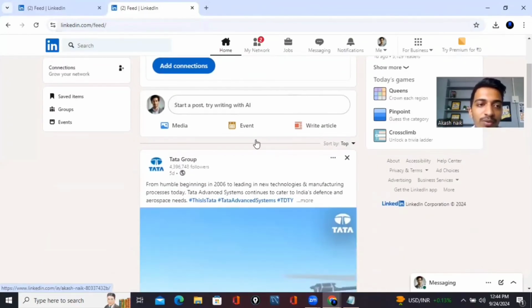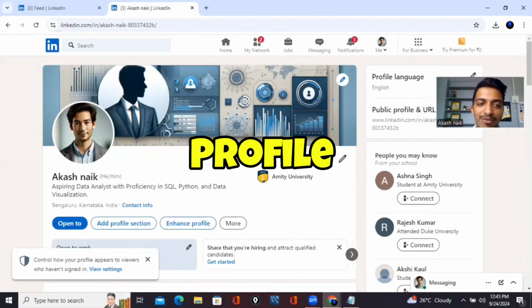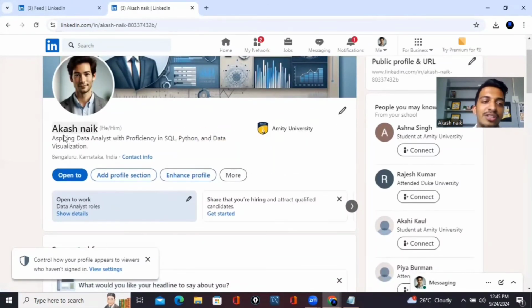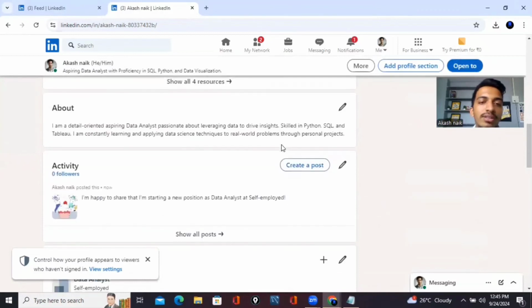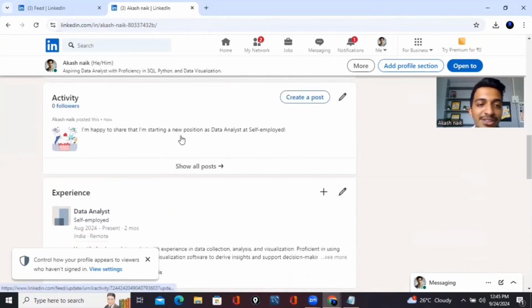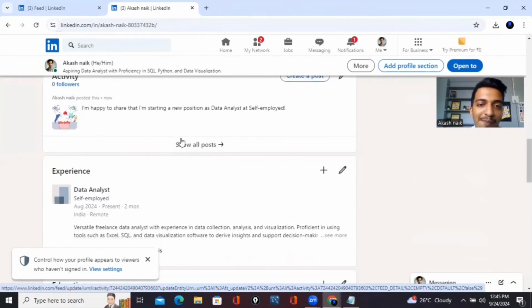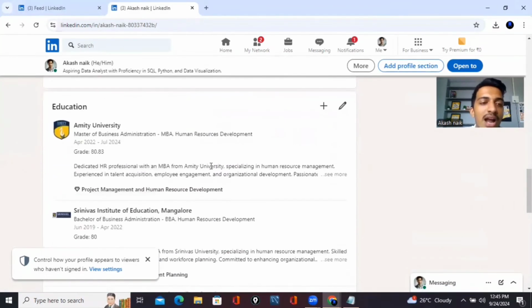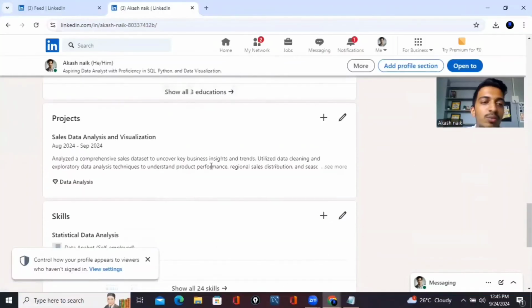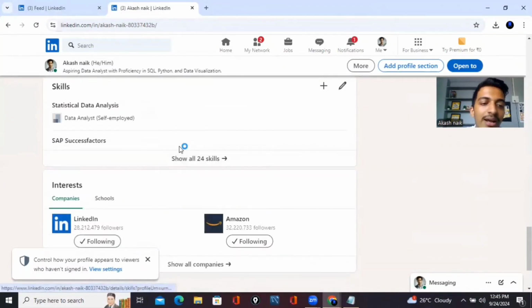So now I'll check my profile. I'll show you how it looks now. Okay, this is how my profile looks now. My name is Akash Naik. My headline is Aspiring Data Analyst. I have my latest education from Amity University. Then this is something about myself, the profile summary: I'm an oriented data analyst, passionate, and so on. And first, I have opened my job as self-employed, where I'm working in a data analyst position. And this is my education. Then the projects I have done, and the skills I have.